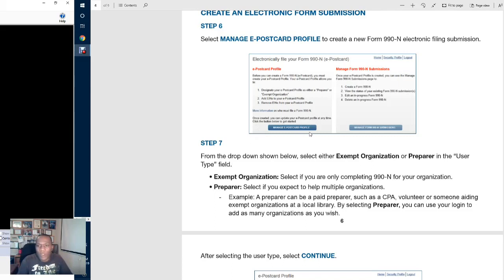Manage postcard profile. So now you're in the Manage Form 990N submission. Once your e-postcard profile is created, you can use the Manage Form 990N submission page to create a Form 990N. View the status of your existing Form 990N submission. So we'll get status whether there are questions, or if it was rejected, or if it is pending information. Maybe you missed some pertinent information you did not enter.